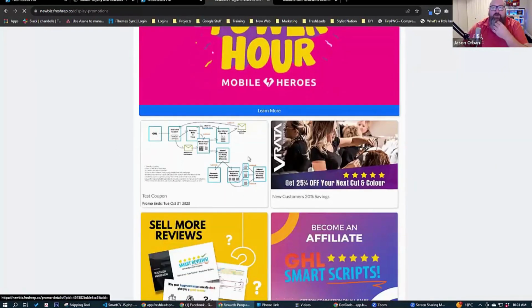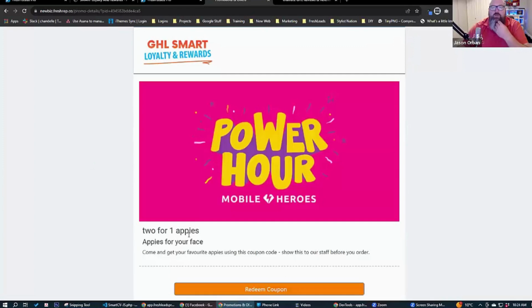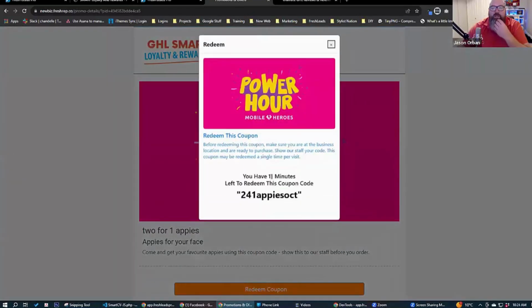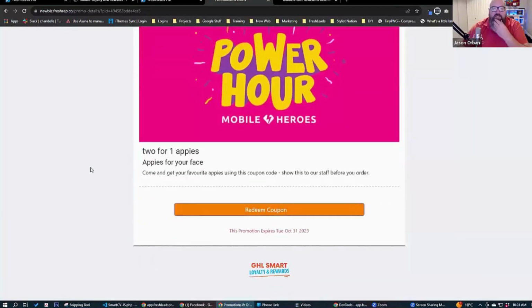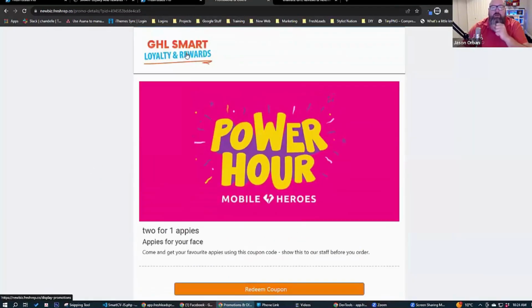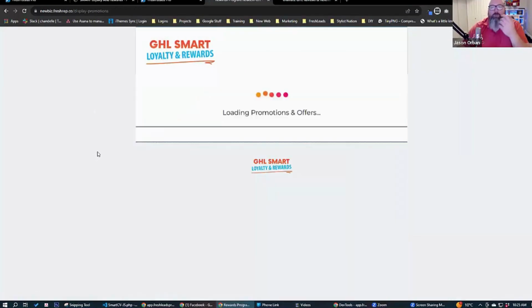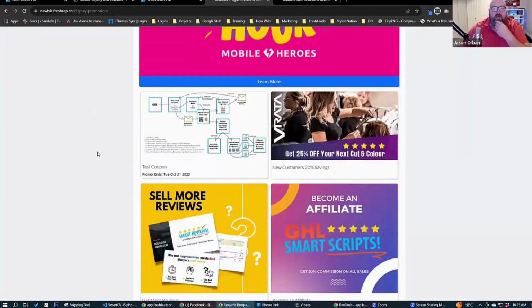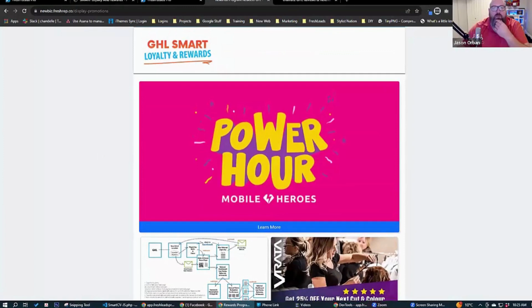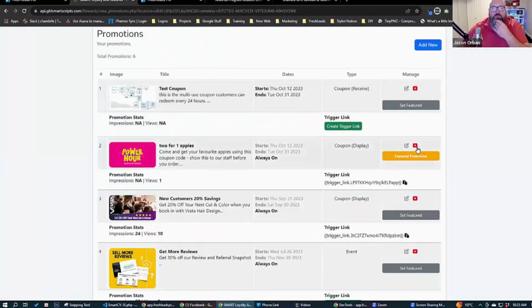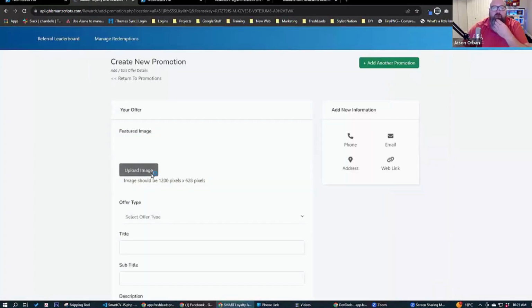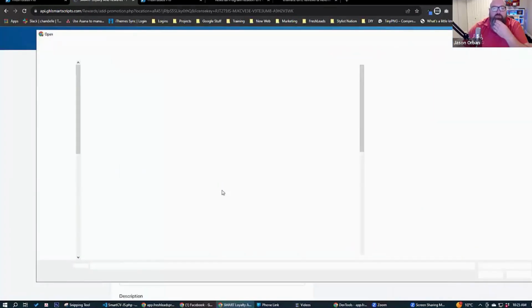And then if we come back over to this one, just want to show you that it is still counting down. So they have 11 minutes to redeem this coupon. So after that's done, it will tell them that the coupon has already been redeemed and they can't do it again. So that is essentially how the promotions work in the promotions manager. If you wanted to make one that is an event, let me just do that. Let's upload another image here for an event.